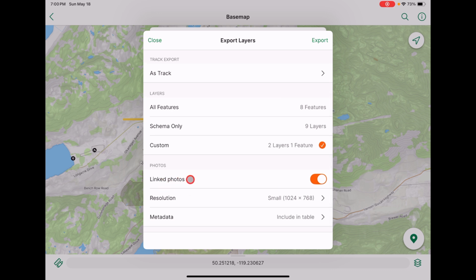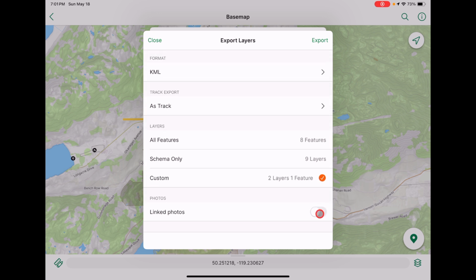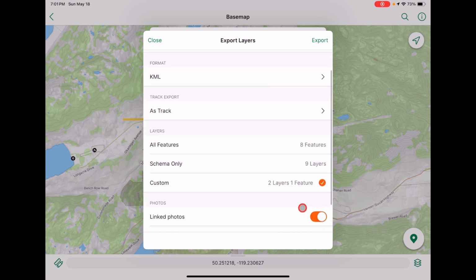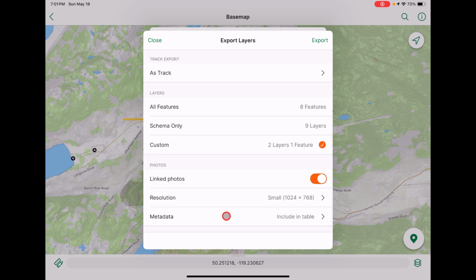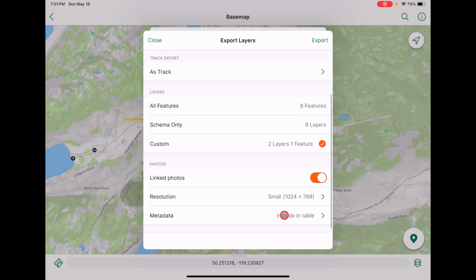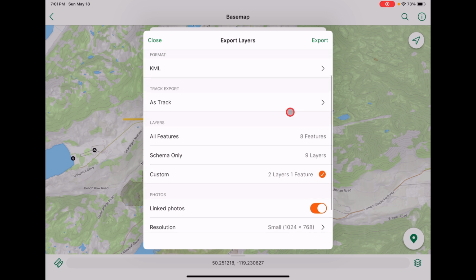Again, here we've got this linked photos tab. So do we want to include the photos? What kind of resolution do we want to send the photos with? Depending on the means that we're going to be giving them to the other person, it might be advantageous to have them smaller or bigger if they want that kind of information. Or if we don't want to send photos at all, we can just click that linked photos toggle and switch that off. And then metadata is just data about the photograph that you've taken.